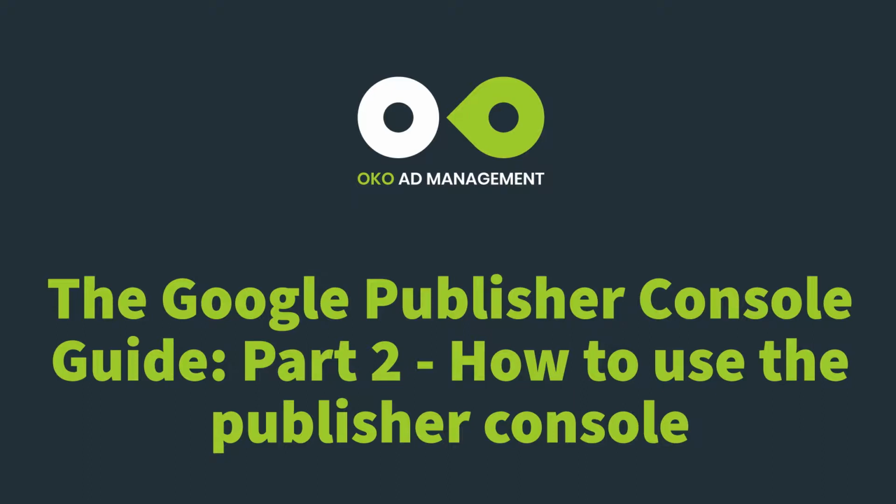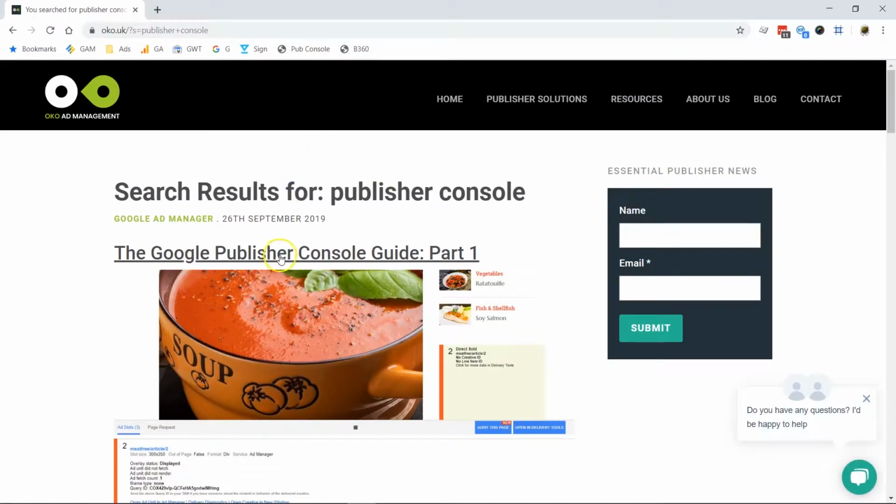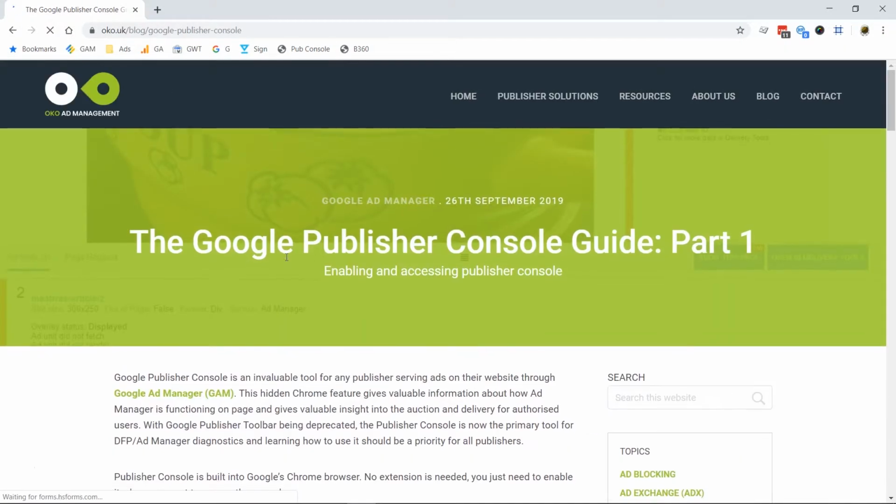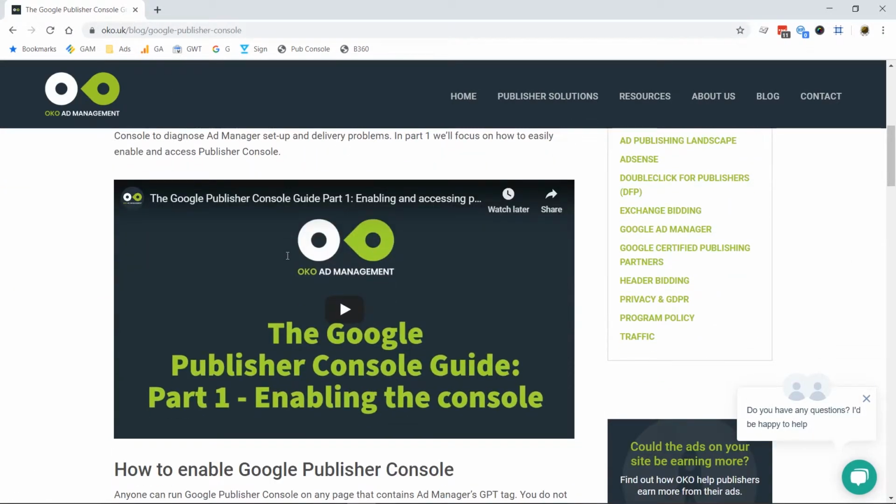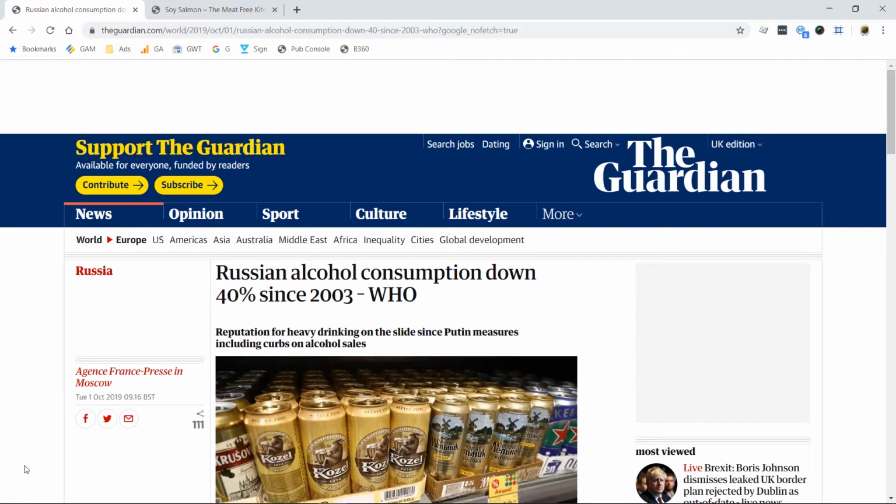In the first part, Andrea talked about how to enable the console, and we showed you how to do that. So in this part, we're actually going to have a look at what it does. There's a third part coming. In that, we'll guide you through some actual tips on practical applications for Publisher Console. So do sign up for our monthly newsletter if you want to be notified when that's available to watch.